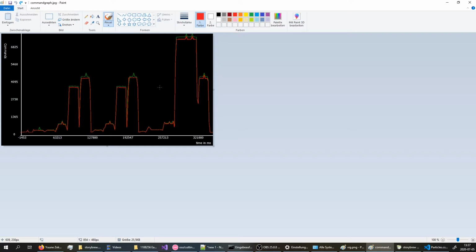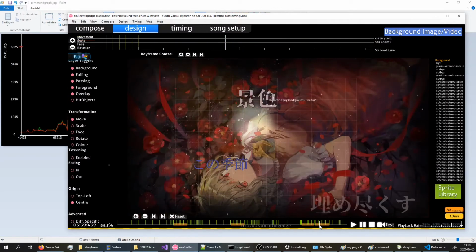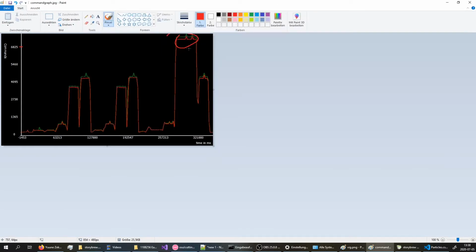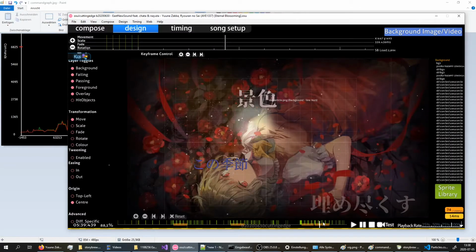So overall pretty good. The same actually goes for this one. This might not be that exact value, but it should be in that region. You can also see this part, this is the biggest spike in active commands. So if you want to optimize your storyboard, you probably want to go here and look at whatever this was, around about 5 minutes.